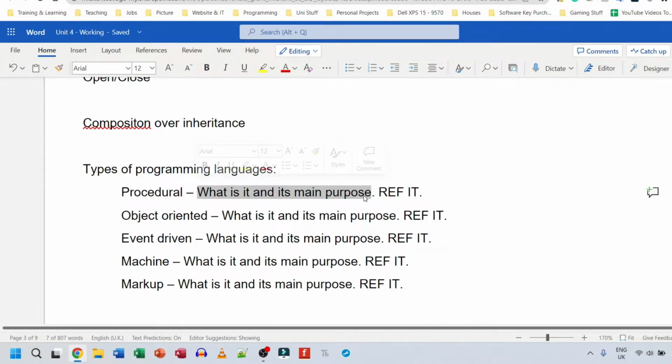Why do people use procedural programming languages? So maybe I'll add that on the end as well. Why use it? If we have procedural, we have object oriented. Why would we use procedural over the others? Why use it, right?